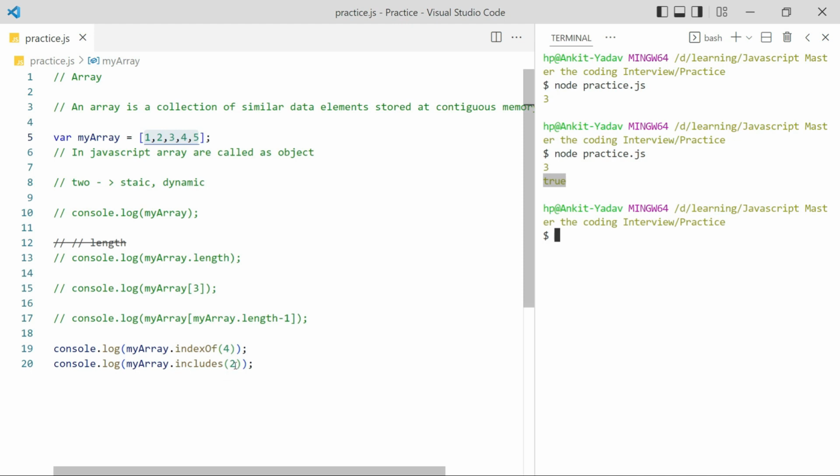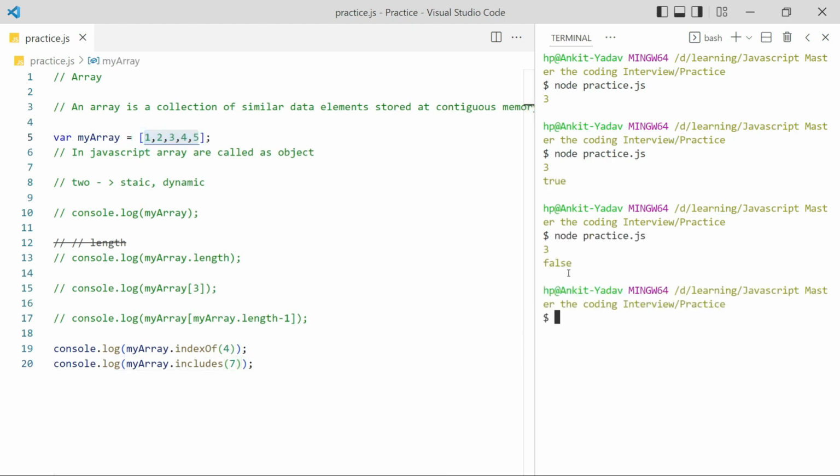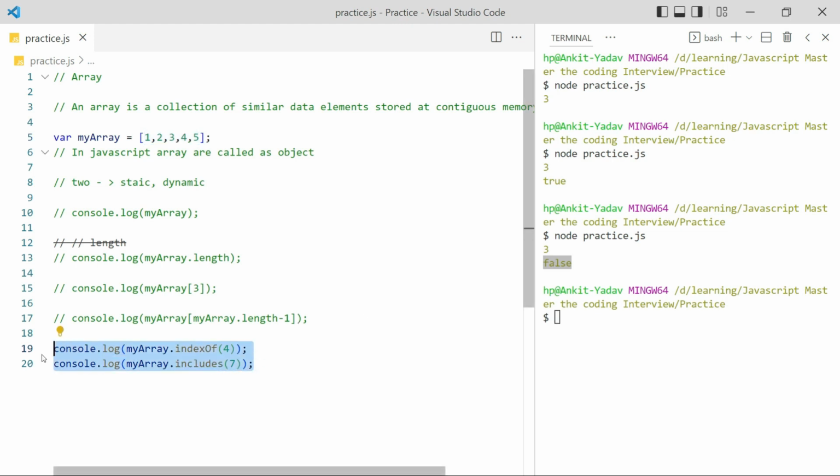Well, if I give here 7 which is not in this array, what should it return? Definitely false. So it is giving us the false value, right? So these are the two more operations we can perform with arrays. Very useful while solving a problem. You can directly check whether an element exists in the array, or the index of a particular element. Well, after that we can perform certain more operations.